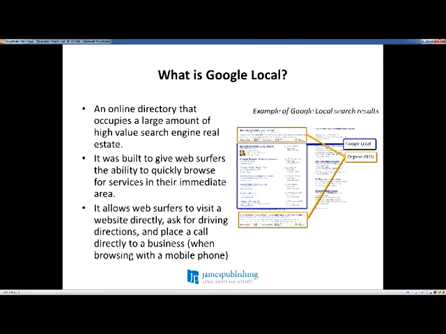So on the right-hand side of the screen here, I have a screenshot of an example of a Google Local search result. So I type into Google New York personal injury lawyer, and this is what shows up. So you can see on the top and the bottom, highlighted in orange, is your traditional organic search engine results. So in the center here is the blue local listing pack.